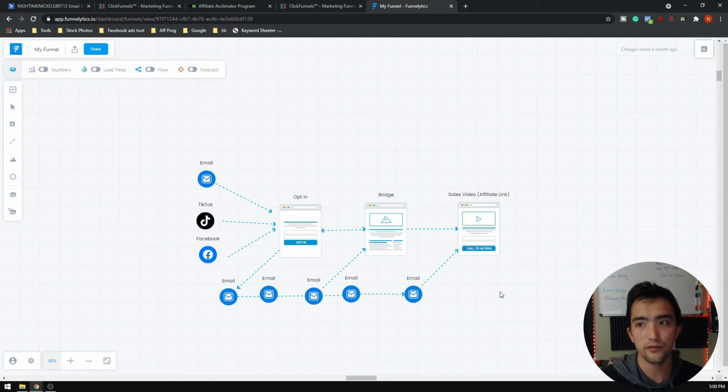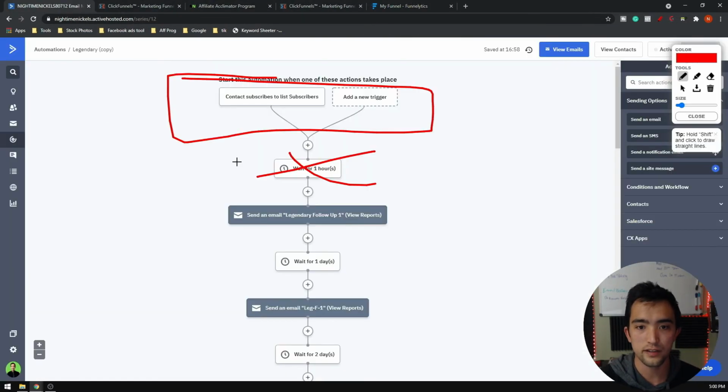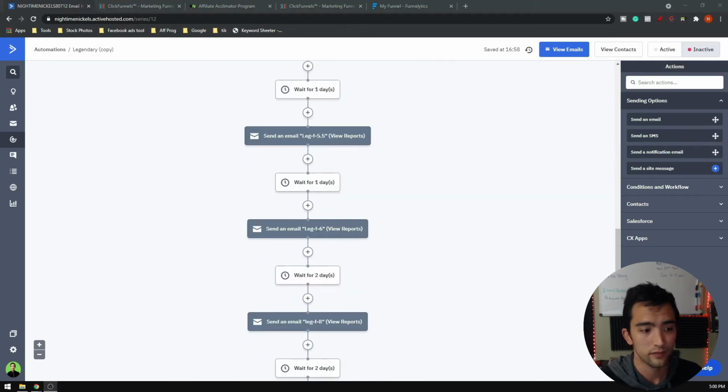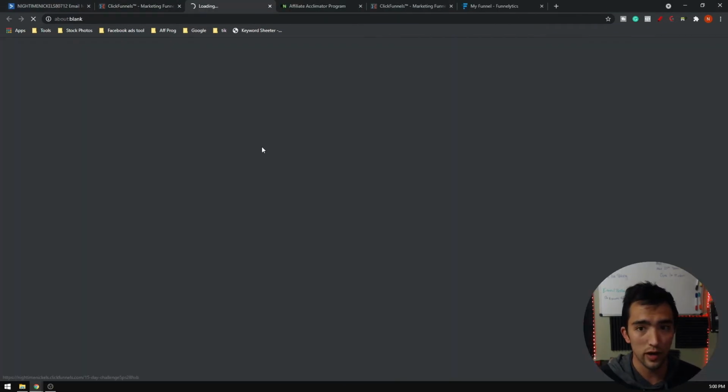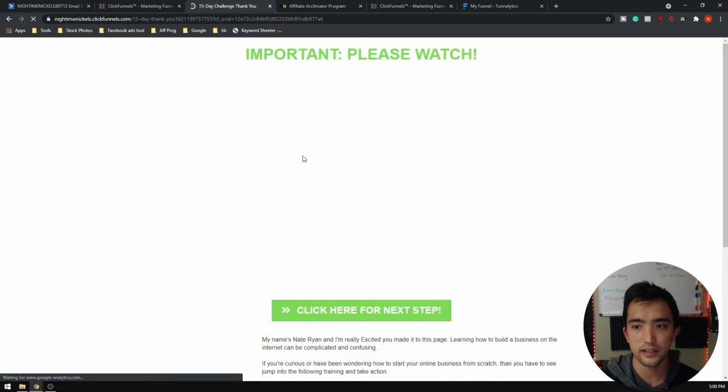So I absolutely love ActiveCampaign. You don't have to spend a ton of time writing all of these emails or anything, they're already done for you. You just literally have to change out the links. And that's going to be it. Now that you have this system set in place, every time someone enters their email address on this URL, they're automatically going to get put into this automation.